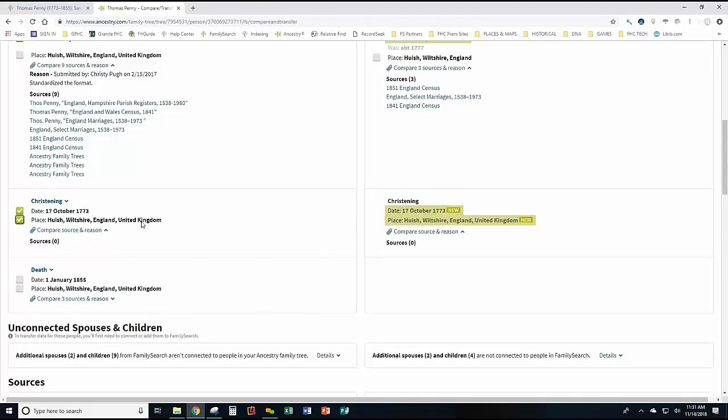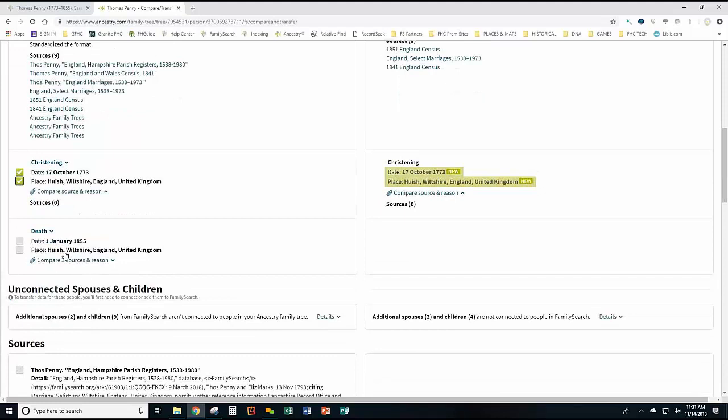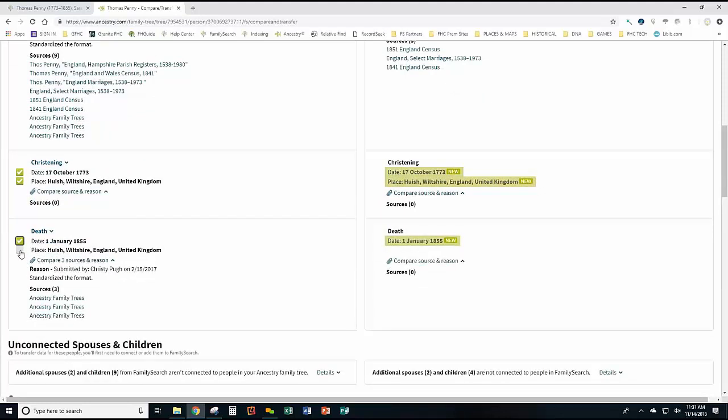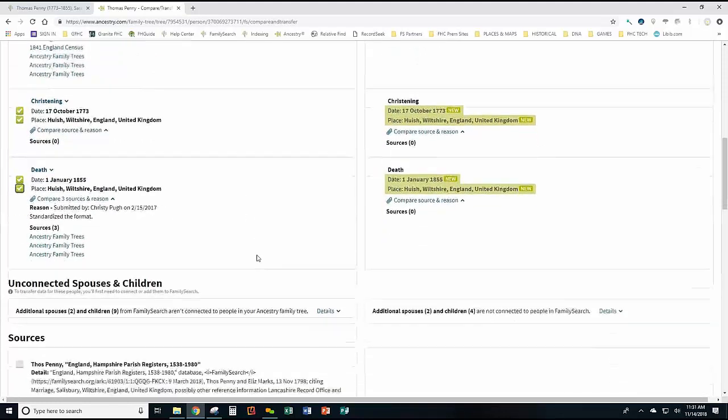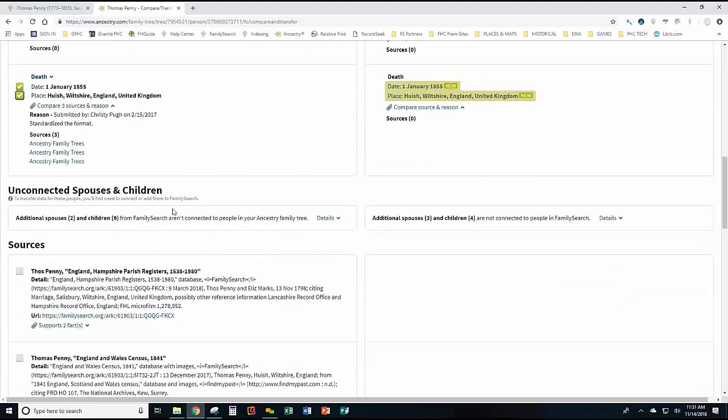Now, this is new information, so since I'm moving FamilySearch information to Ancestry, I don't really have the option to edit the format. So what I'm going to have to do is go back into the profile and edit this once I get in there. And I would like to add the death too, so I'm going to move that over.